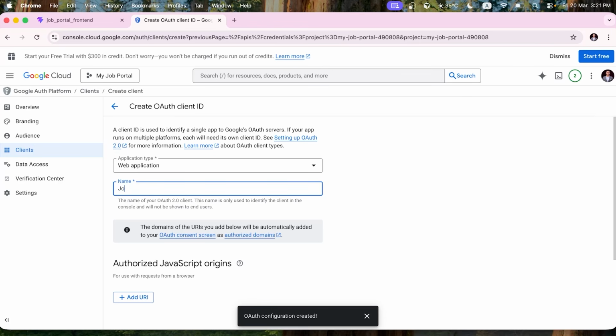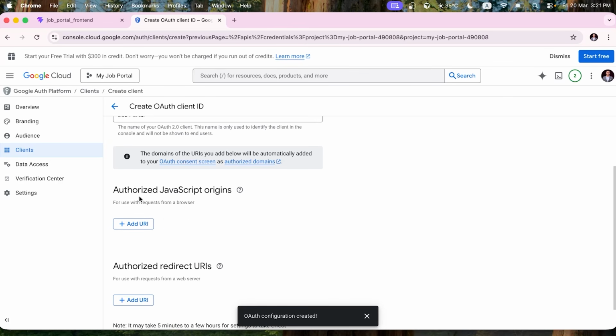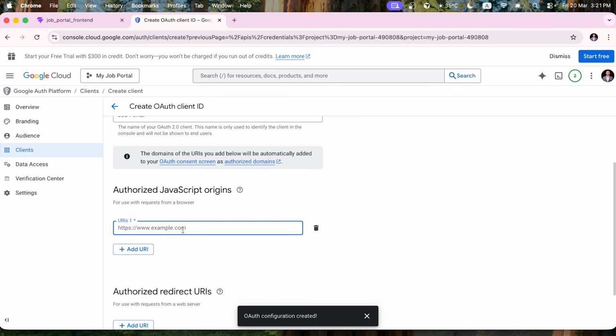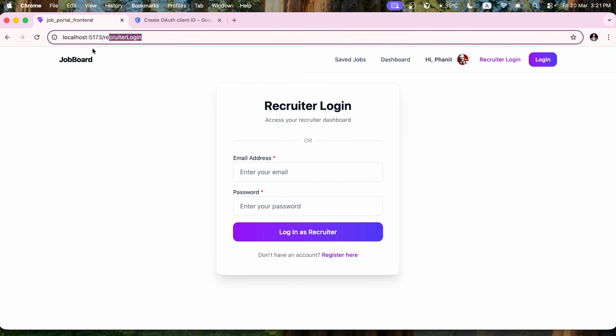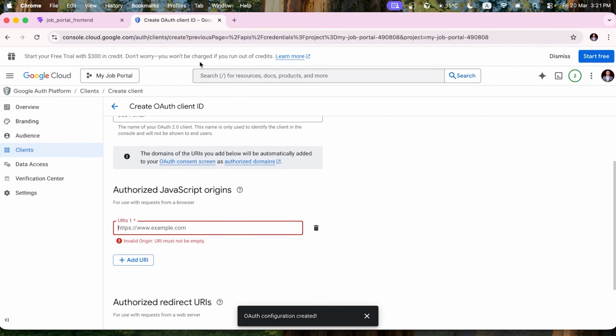So I name it job portal right here. This is gonna be job portal. You can name your OAuth whatever, it doesn't matter. And below you look for authorized JavaScript origins. So here you're gonna add the front end and back end. So right now I'm gonna use this, which is gonna be React for local development. So right now I'm gonna copy this right here.